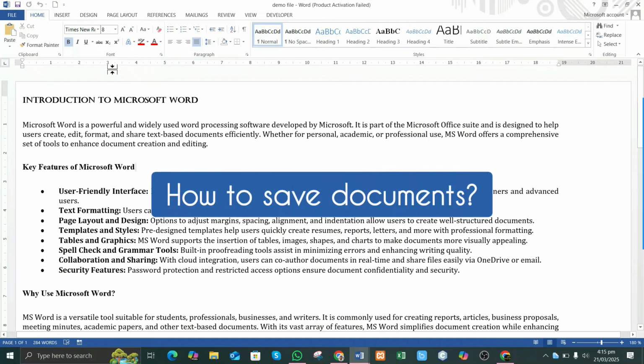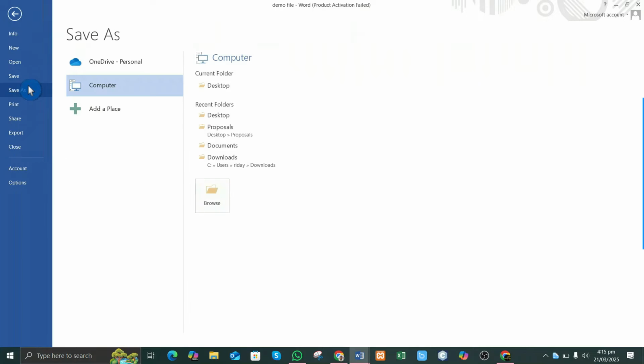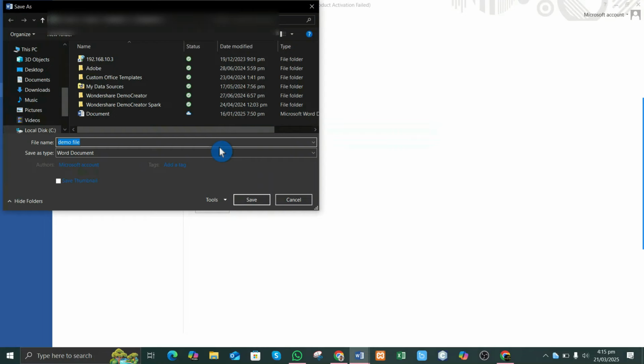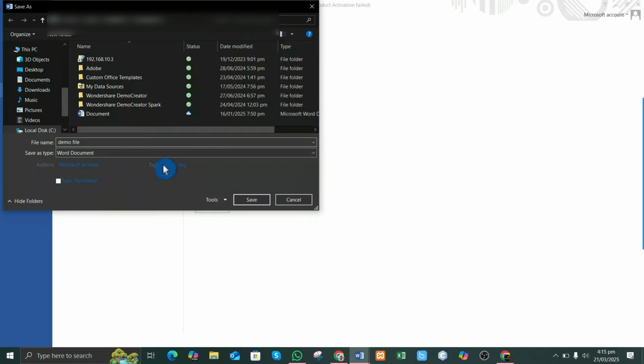How to save documents in MS Word. Click on File in the top left corner. Select Save As for new documents. Choose a location: OneDrive, This PC, or a specific folder. Enter a file name. Select File Format and save.